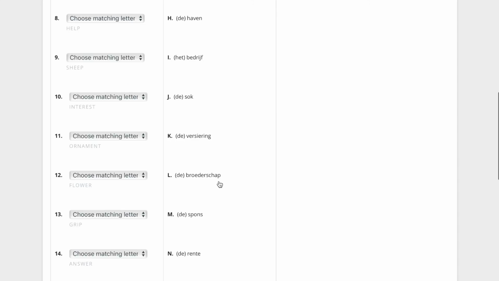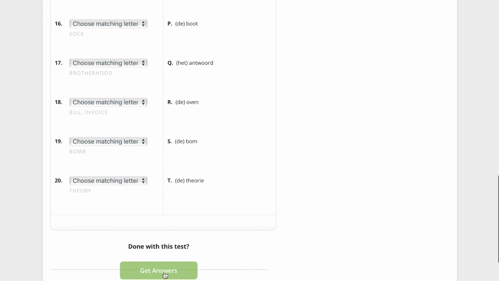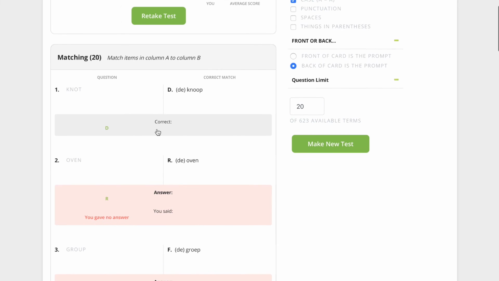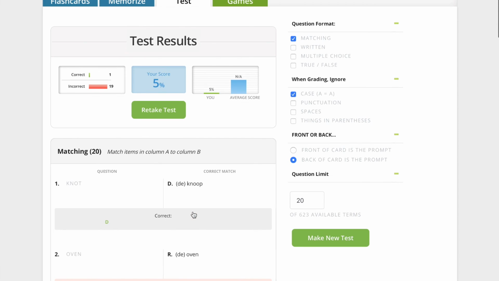And then you will get your test results. So I'm done with the answer. And there you go. Then you will see, okay, it is correct. The not was the knoop. And then the oven, you will see which ones were correct. My score was unfortunately only 5%, which isn't much.